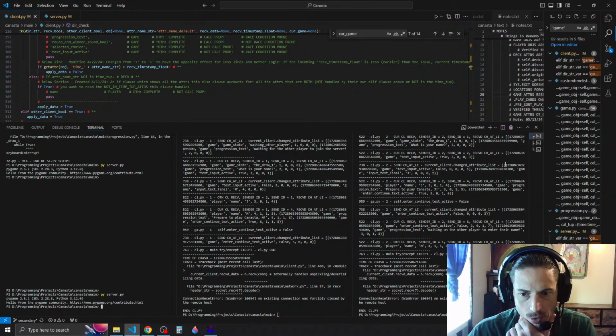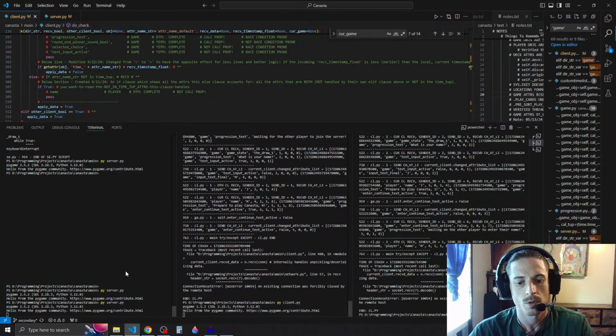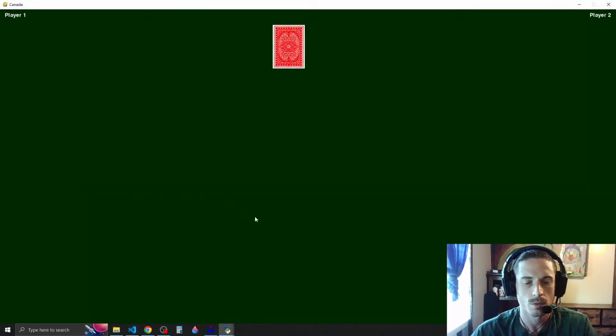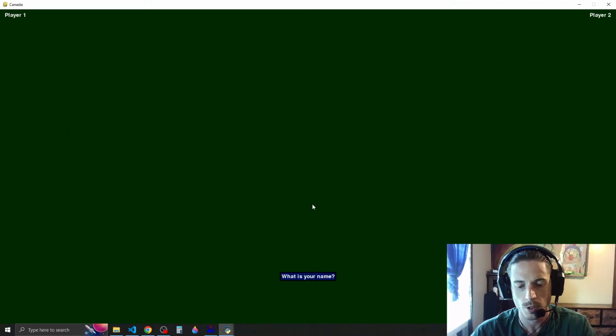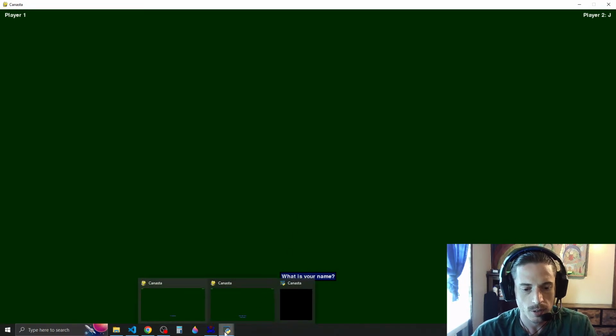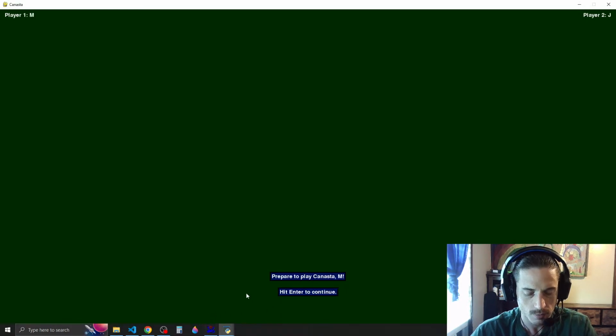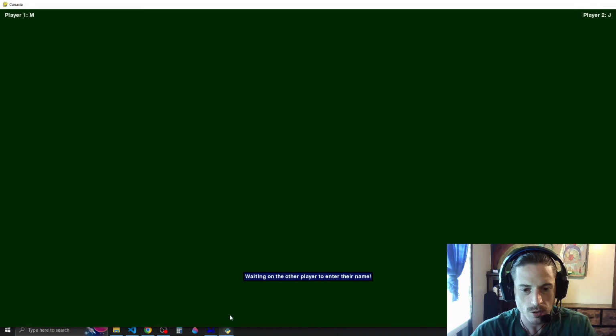So client 2 is not applying the correct progression text. So we have, what is your name? But it's working right here, and then it changes to prepare to play Canasta, and then it's gonna change back. Okay, no, that one worked. Yeah, but and then it changes back to waiting on other player. Strange.